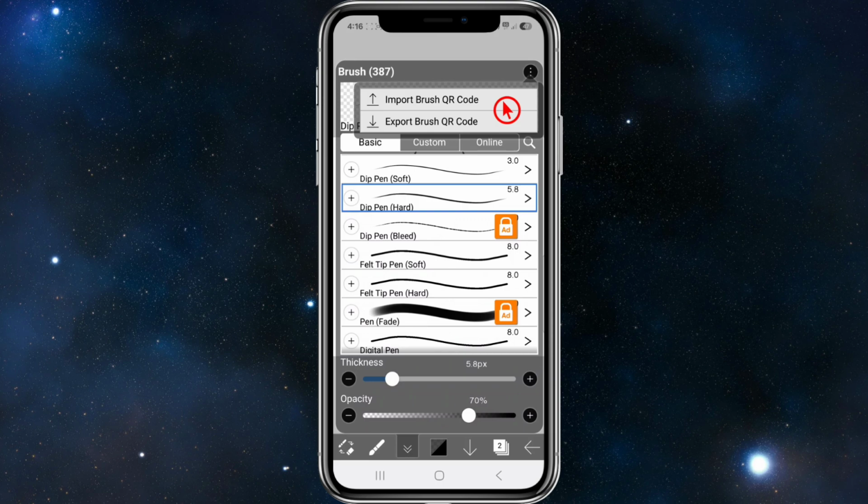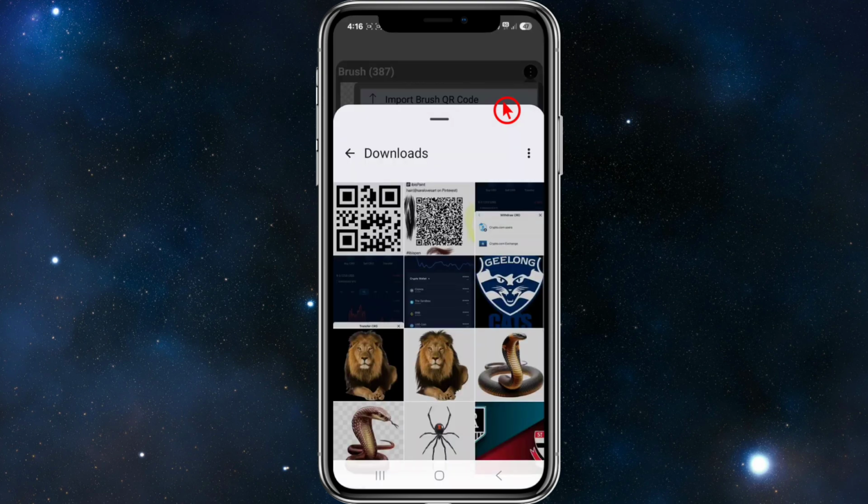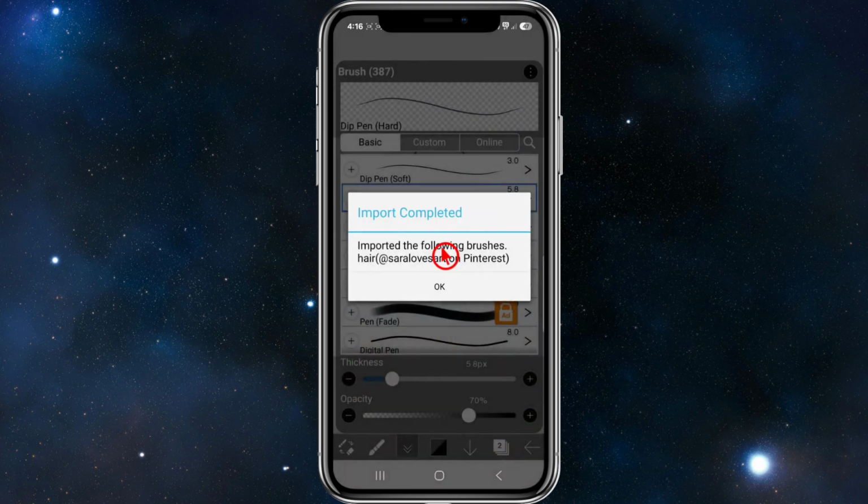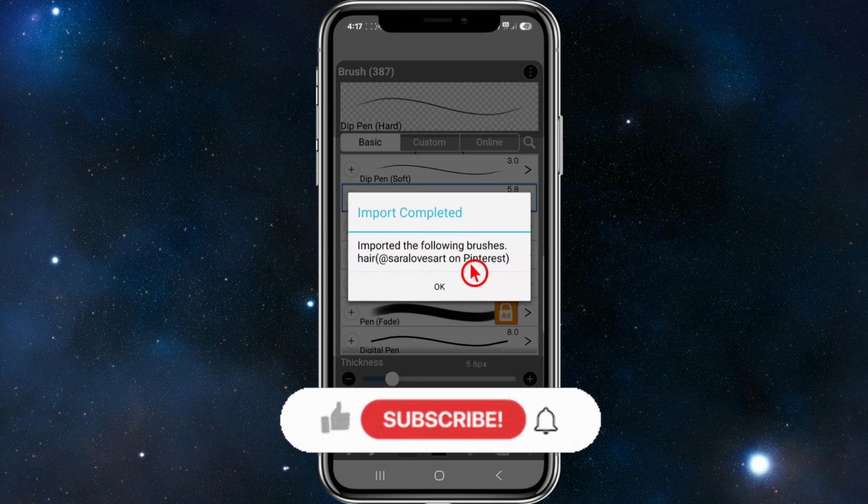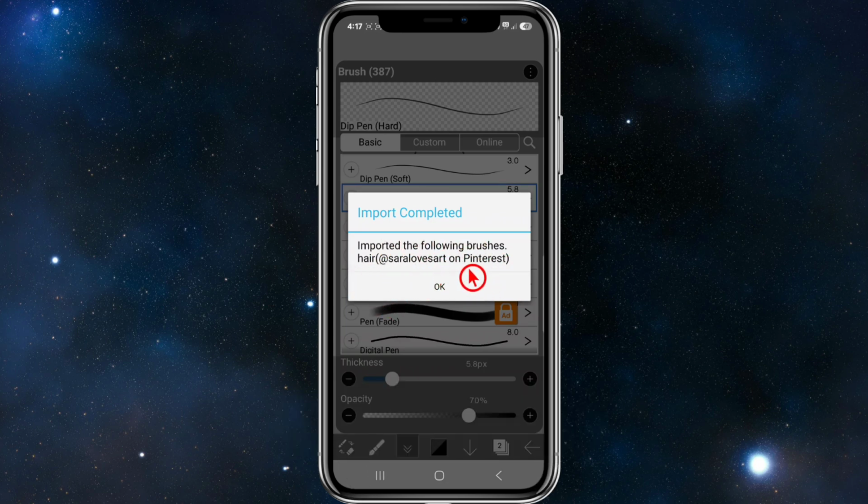I've already got one inside my file, so I'm going to click on that. Now it's inside my downloads, so here's the brush code here. And then after you've imported, it will say import completed, imported the following brushes. And then it'll give you the name of it. Another good place to find these brushes is over at Pinterest as well.